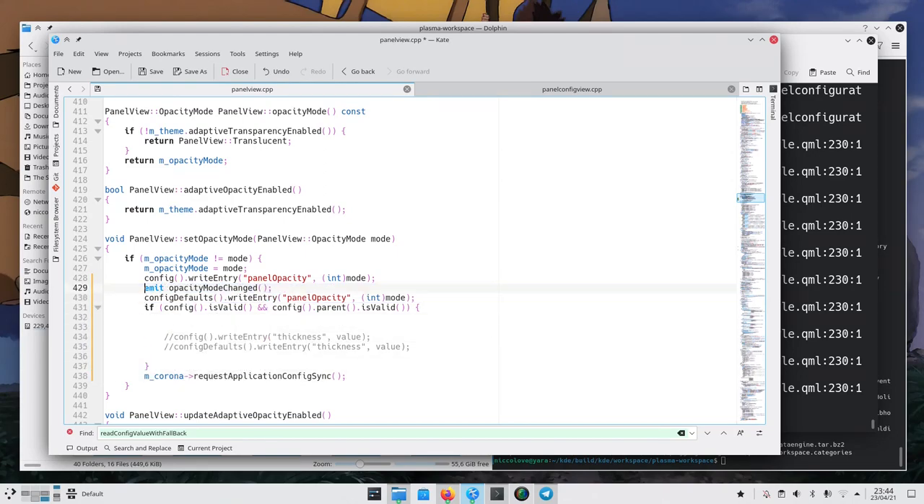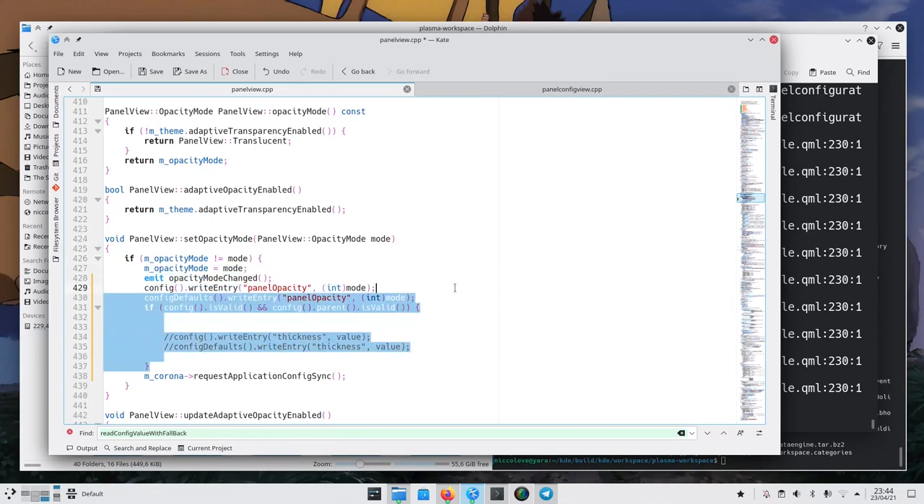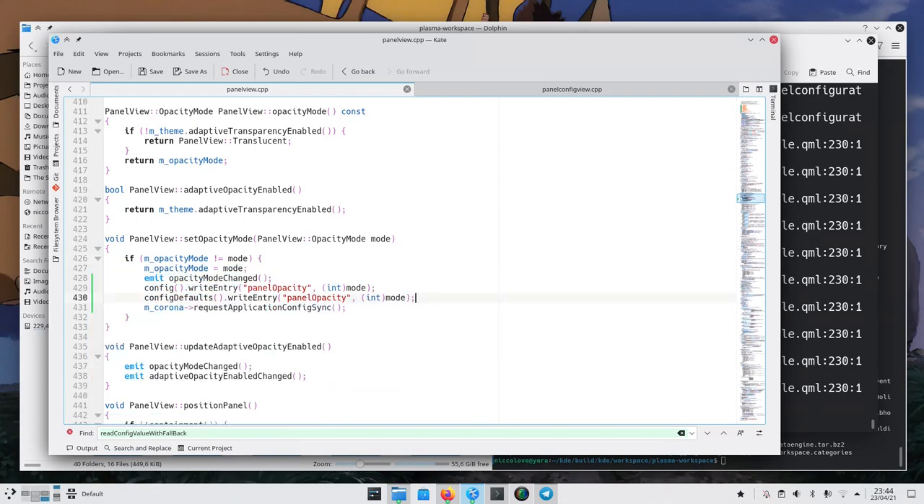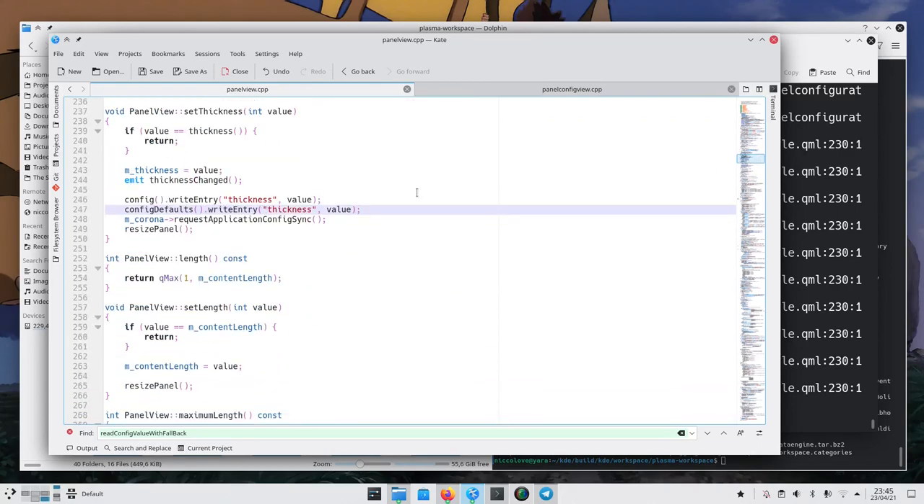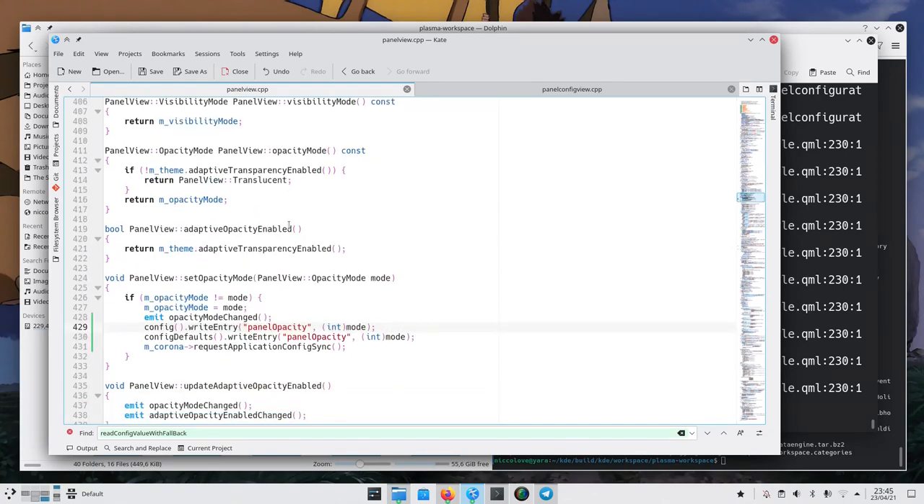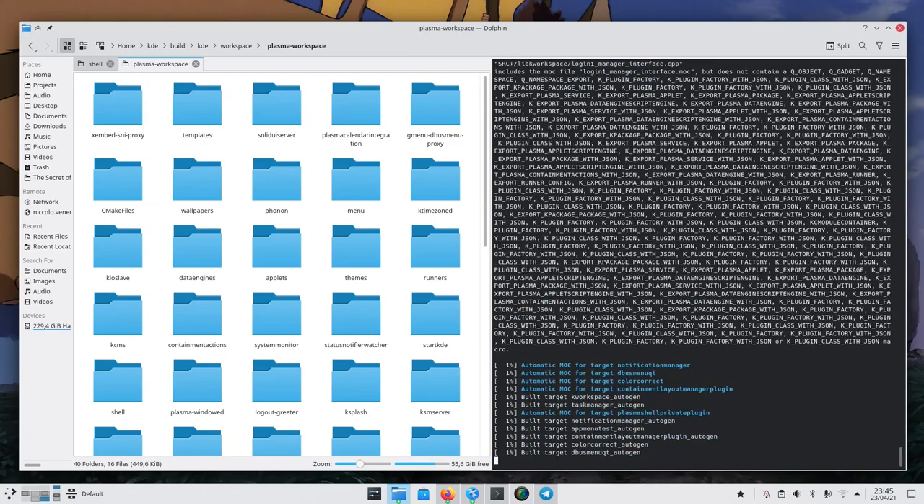Okay, so let's go with this code order, like this. And opacity, blah blah blah. Okay, which looks very much like the other one, right? Emit thickness, blah blah blah, request application config sync, like this. So let's try to compile this.